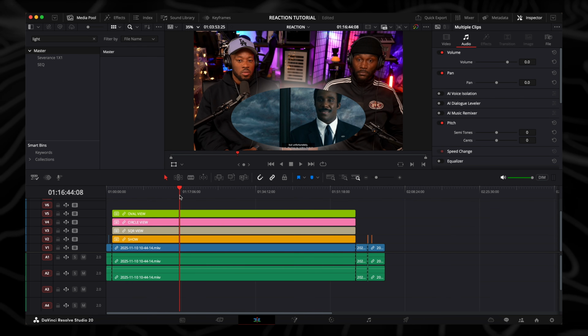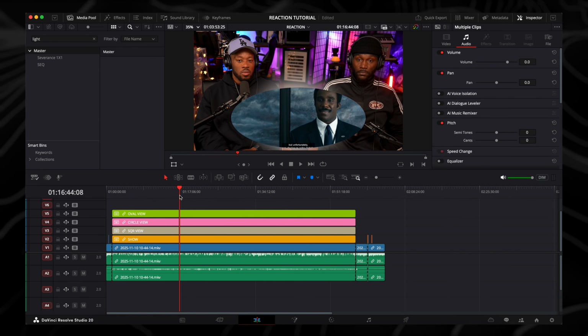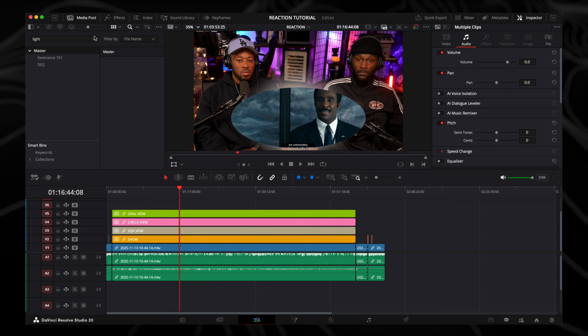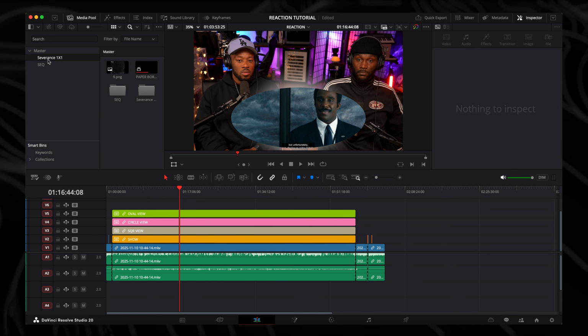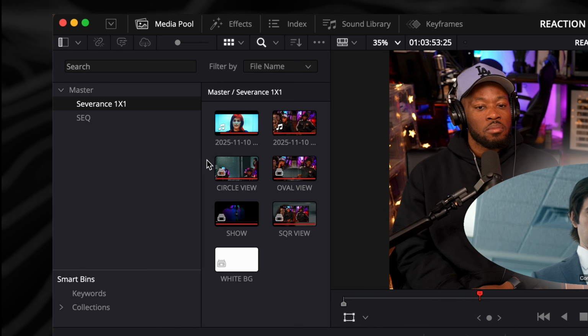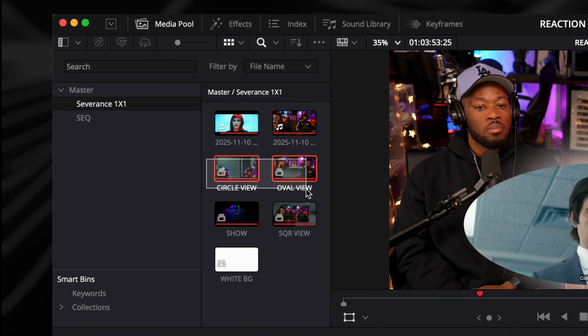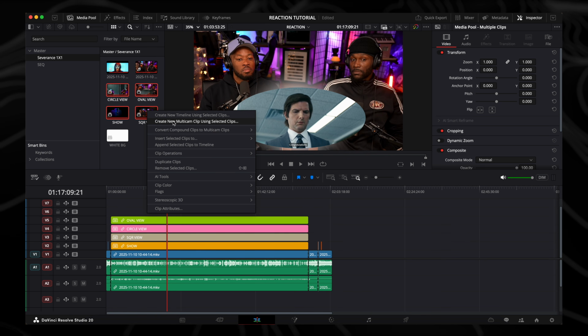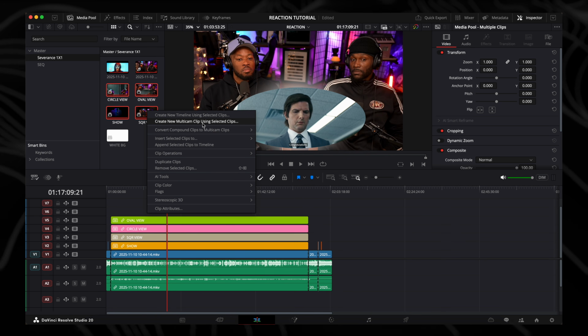Now that we have everything dragged back out, what we're going to need to do is locate the place where we created our template set. And I will go to that area. So what we're going to do now is select circle view, oval view, show, and square view. And then we're going to right click. We're going to select create new multicam using selected clips.